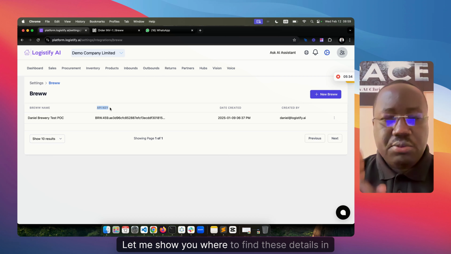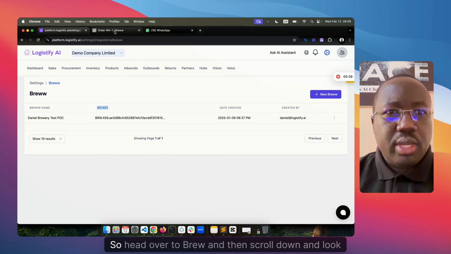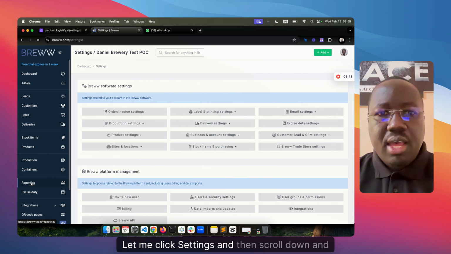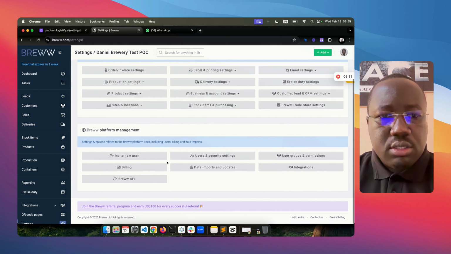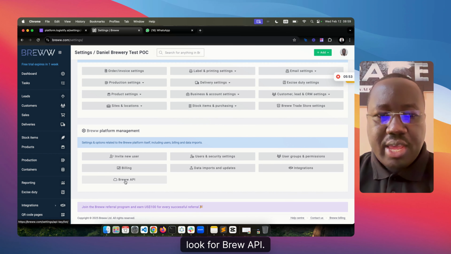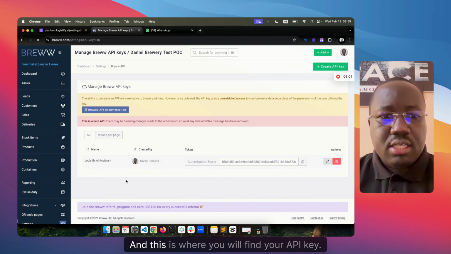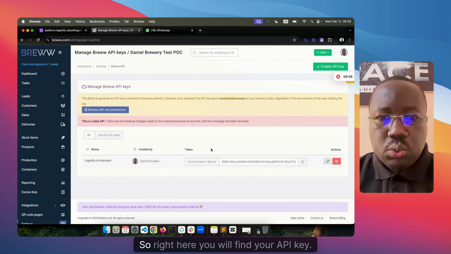Let me show you where to find these details in your Brew software. Head over to Brew and then scroll down and look for settings down here. Let me click settings and then scroll down and look for Brew API. Right down here, you can see Brew API. Just click it. And this is where you will find your API key. So right here, you'll find your API key.